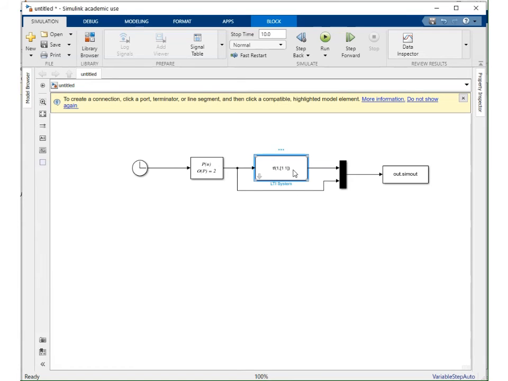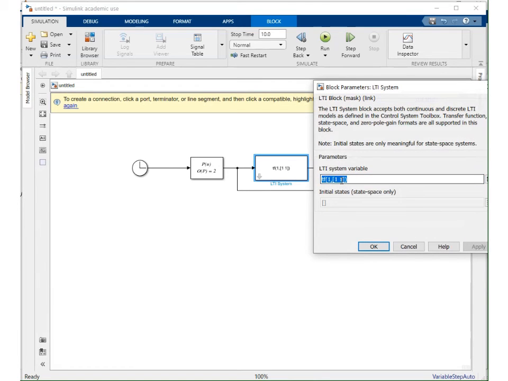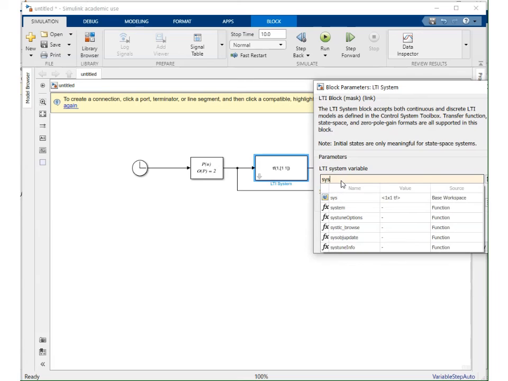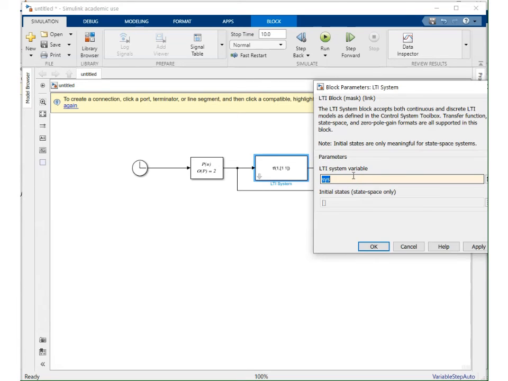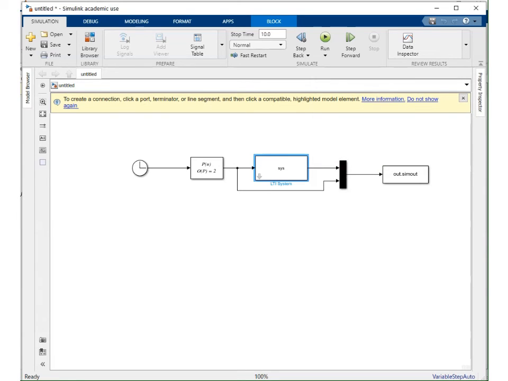So we go in here, double click on our LTI system block, change this to SYS. You can see it pops up right there from our workspace. Double click that, make sure that's good, hit apply. Okay, now we're all set.